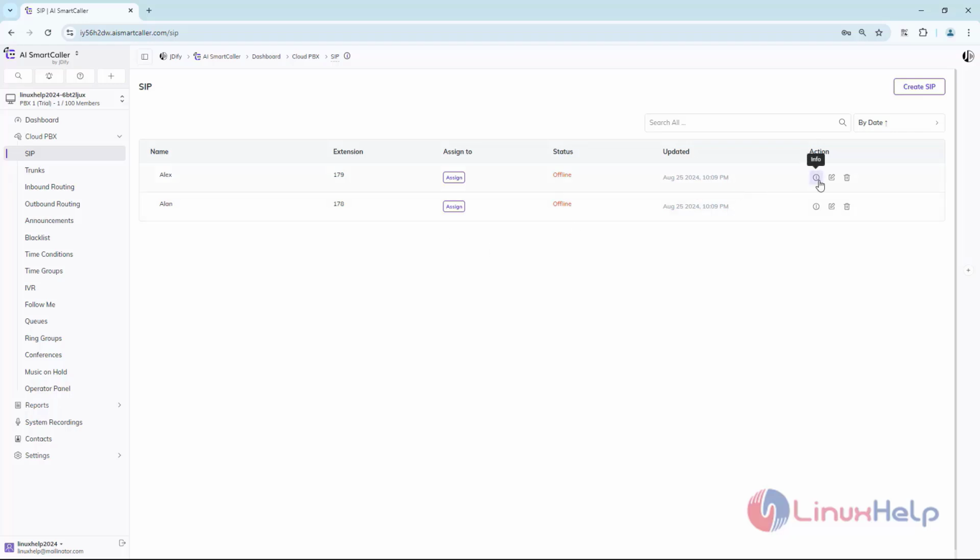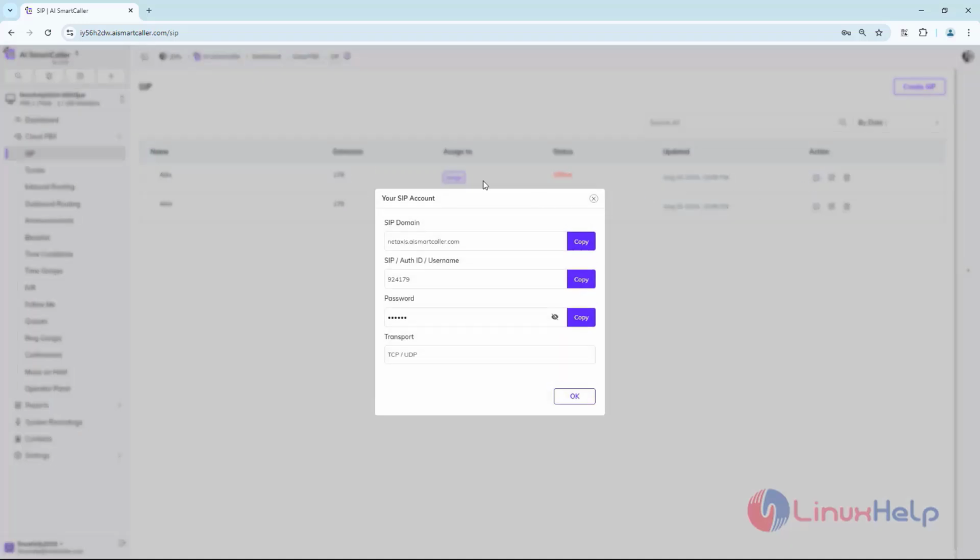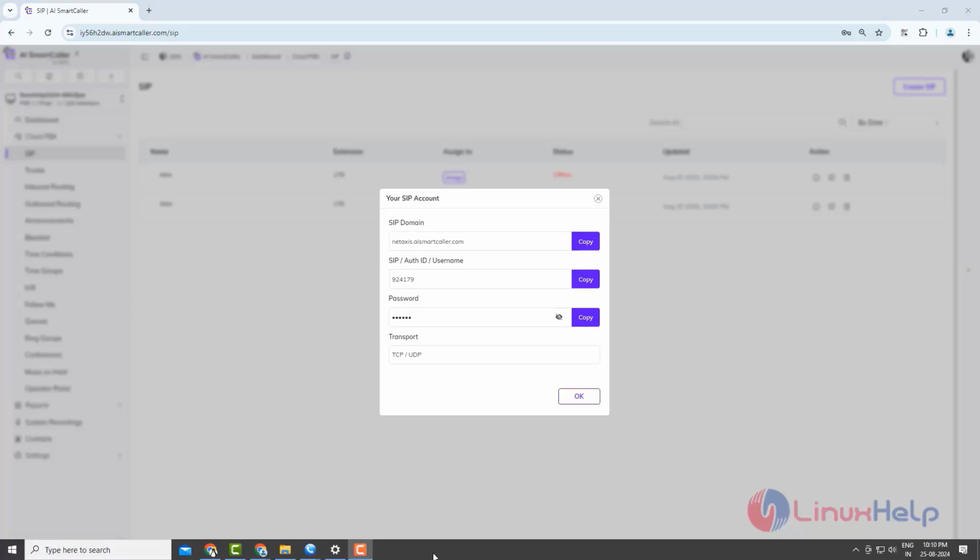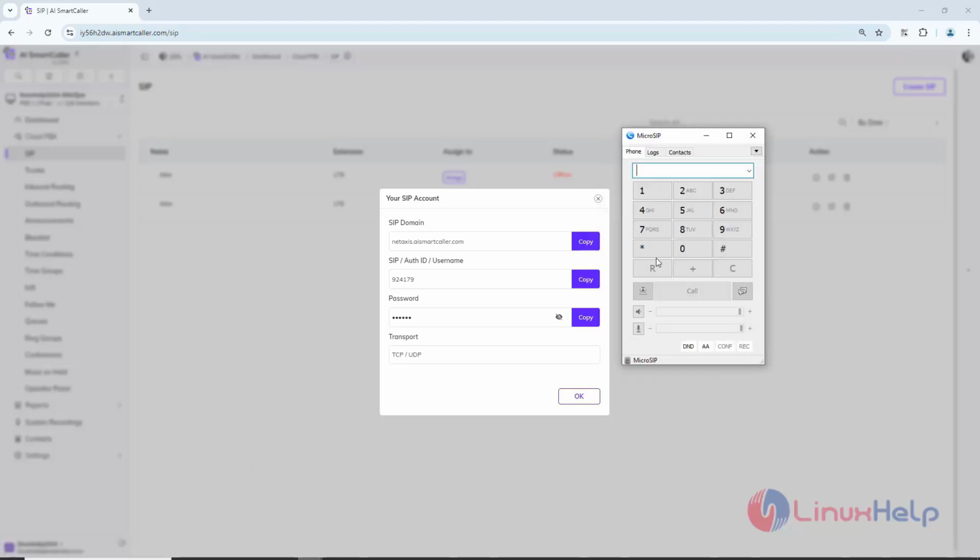Click this icon to view the extension's details. Here we see domain, auth ID. Now open the first Microsip. Click on Add Account.